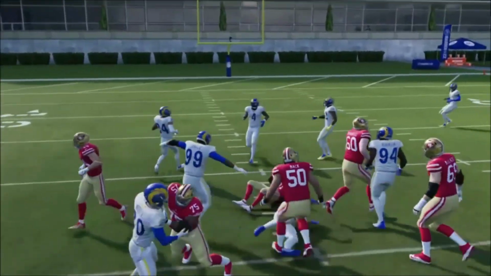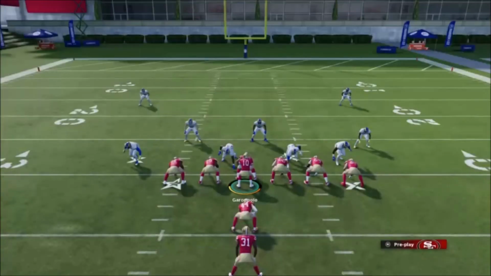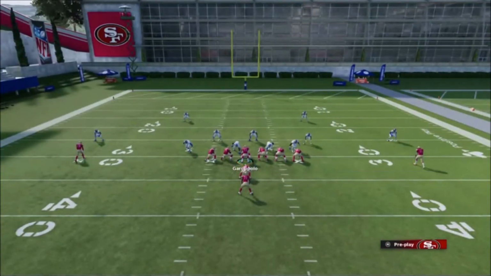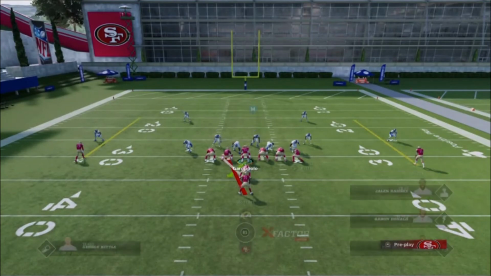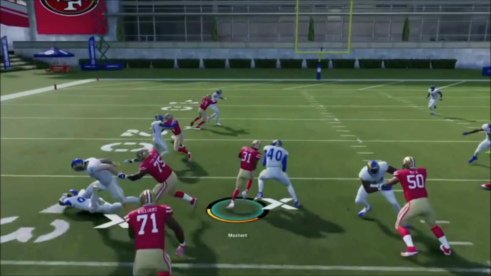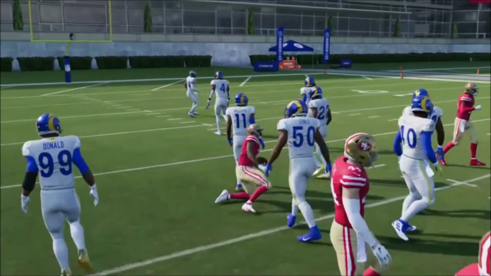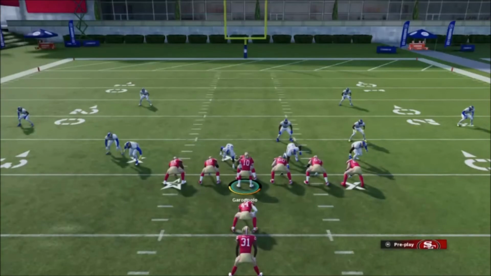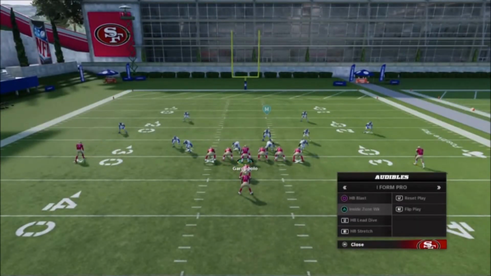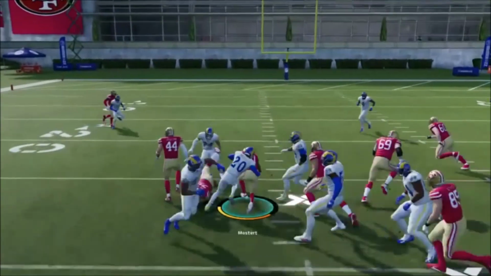See an open slot. Here we go. And we do inside zone weak again. Inside zone weak. See an open slot. And we at least get about 5 yards there. Here we go. And here we can do it inside zone weak again. All right, inside zone weak. Open slot. Fullback is blocking there.